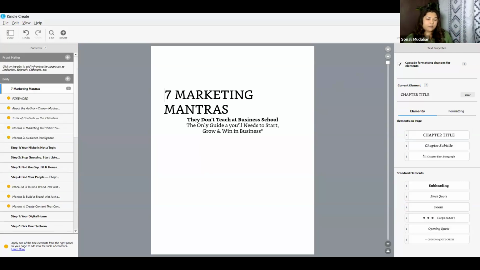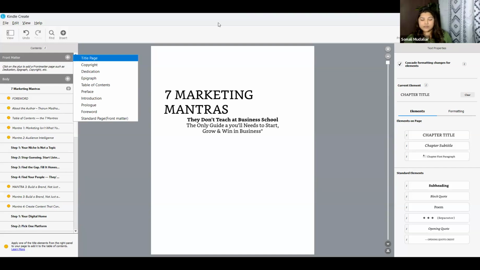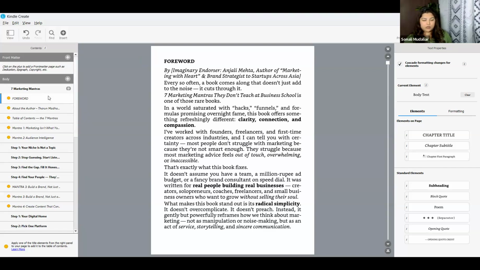Now we are going to come back to the front matter. So I'm going to click on front matter and the plus sign. When I click on the plus sign, I hope you can see the pop-up, guys. It says the title page, copyright, dedication, epigraph, table of contents, preface, introduction, prologue, foreword, and standard page front matter. So I'm just checking what all he has written.